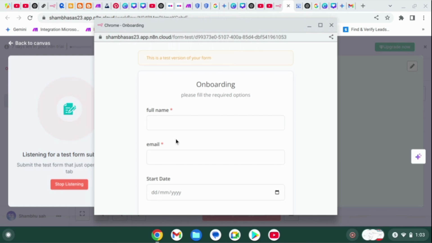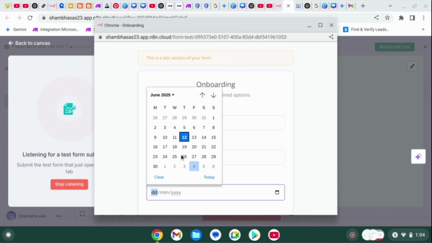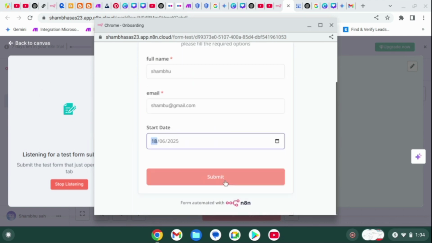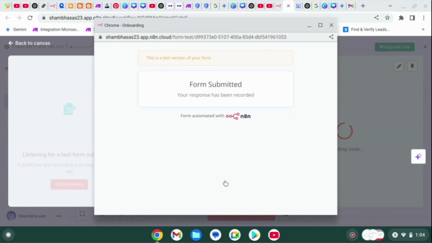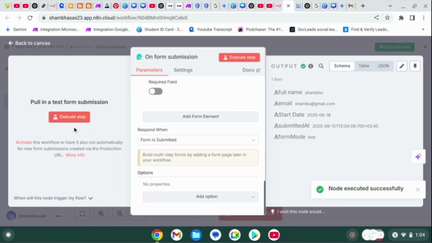Now our workflow looks like this. This is a demo one, and the email will be this one, and here you can choose any date from the date field, and just click on submit. Now our workflow has run. Here is the output.